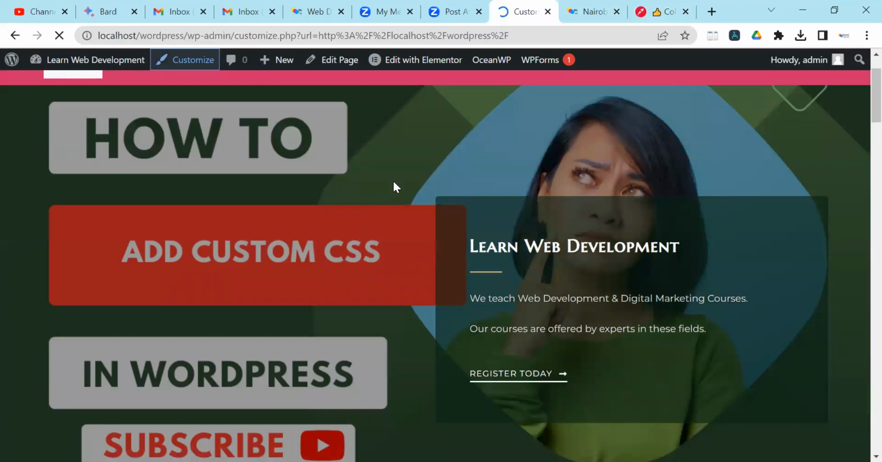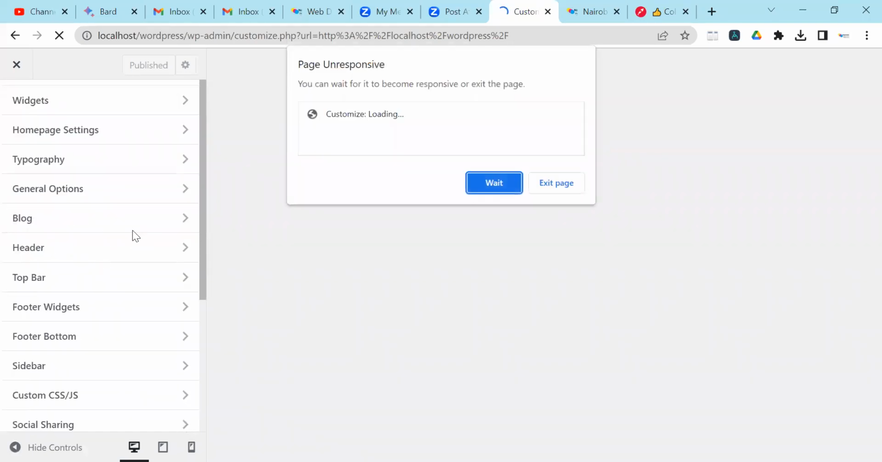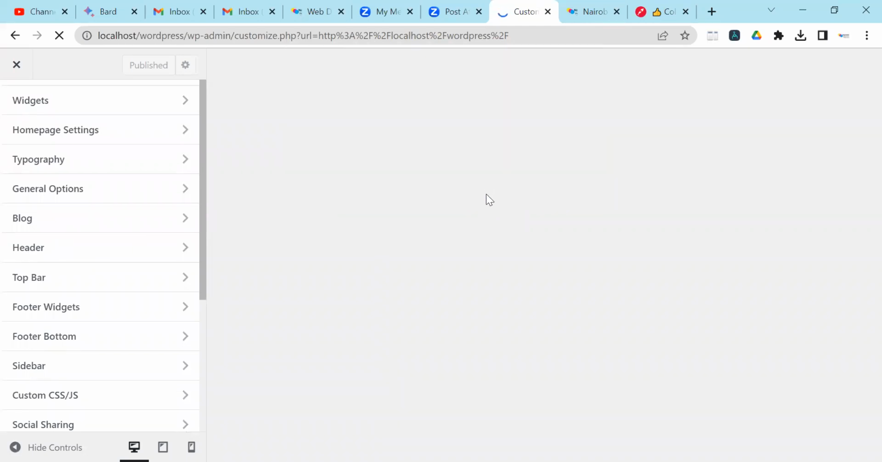So customize, of course, it was under header because we know that section is called the header. On top of it is top bar. So when you know how these sections are and you can identify them, it will be easy for you to customize things very easily. So I'll choose header.